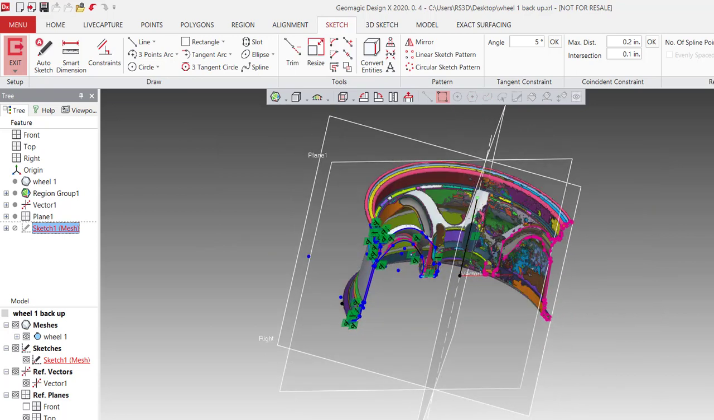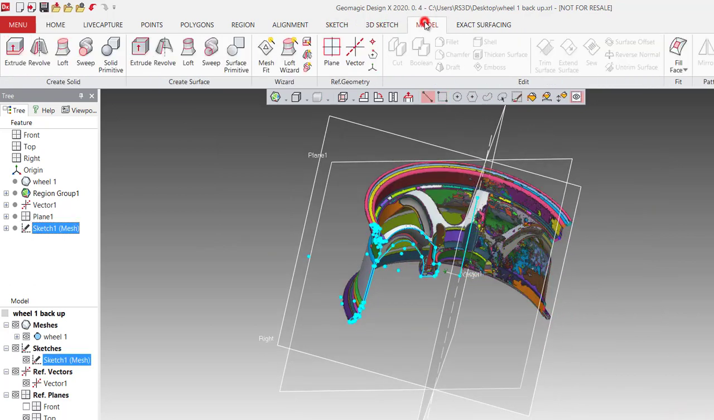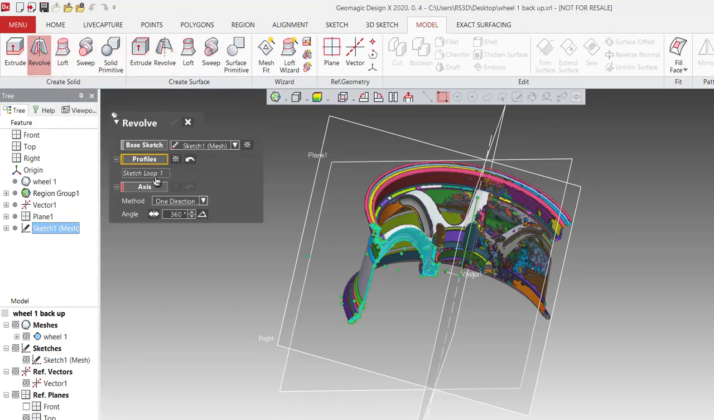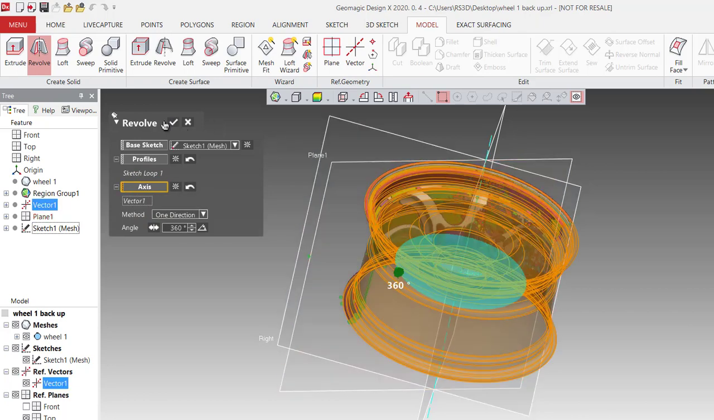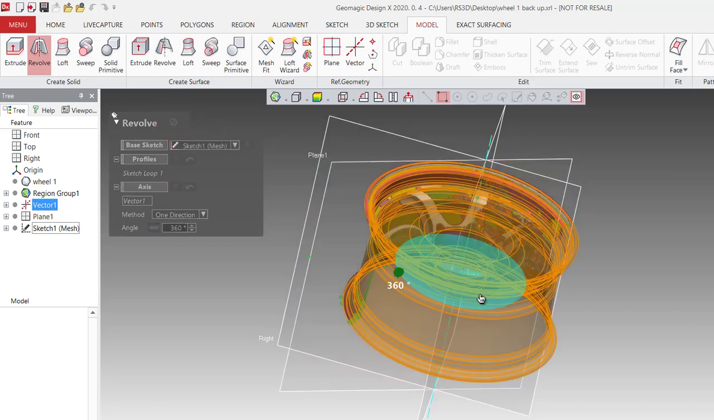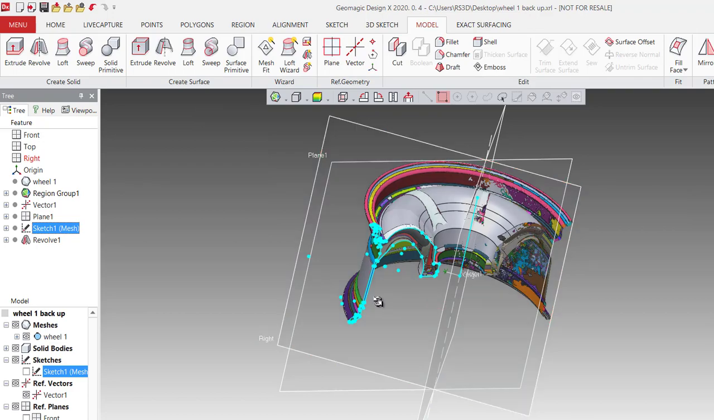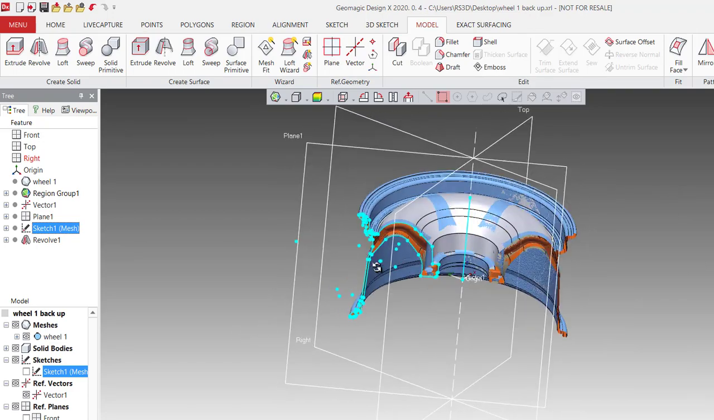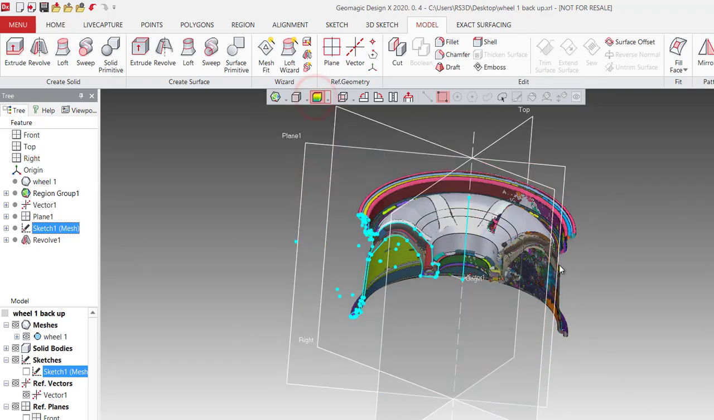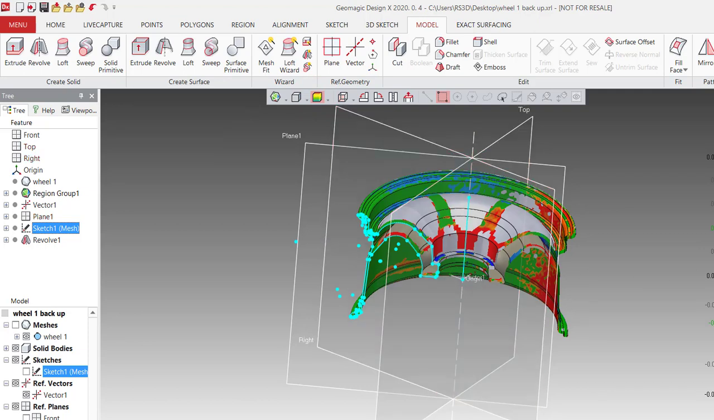The next step, after I'm completing my geometry sketch, is to revolve it. I select my axes, and it's done. And we can turn on our analysis.